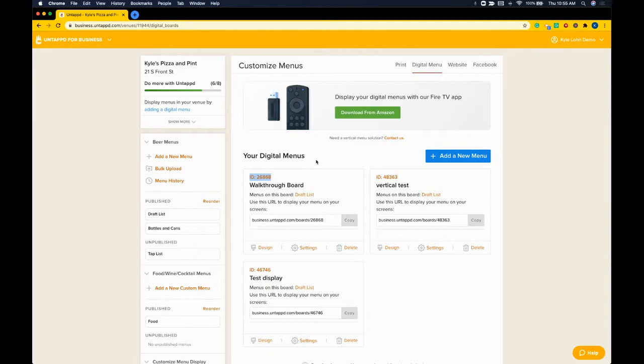If you are looking for a vertical menu, we can certainly provide a solution for that. It will require some different hardware, so please feel free to reach out to us and we can make sure that you're set up with all the correct information and we can make sure to set up a vertical menu for you.